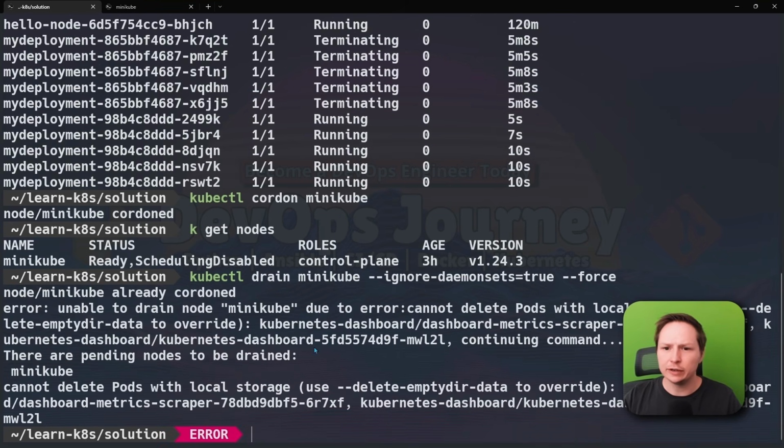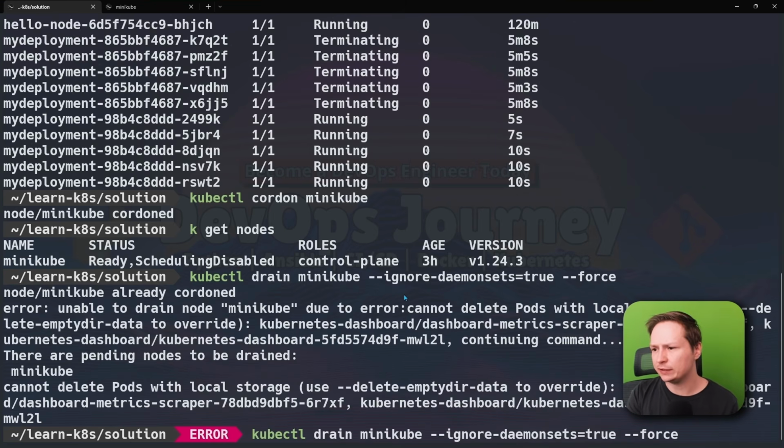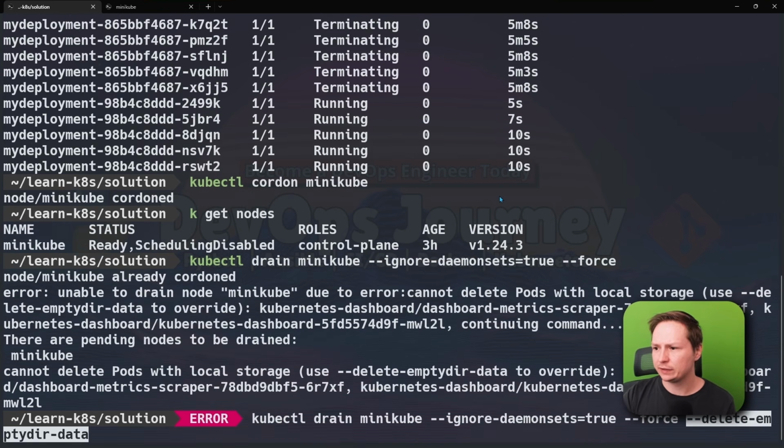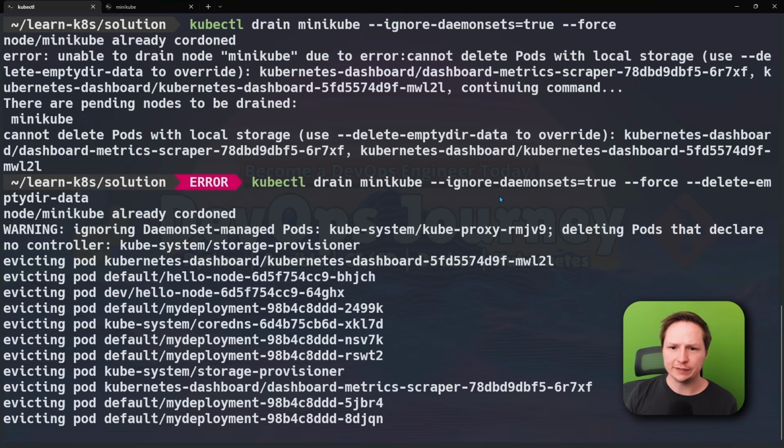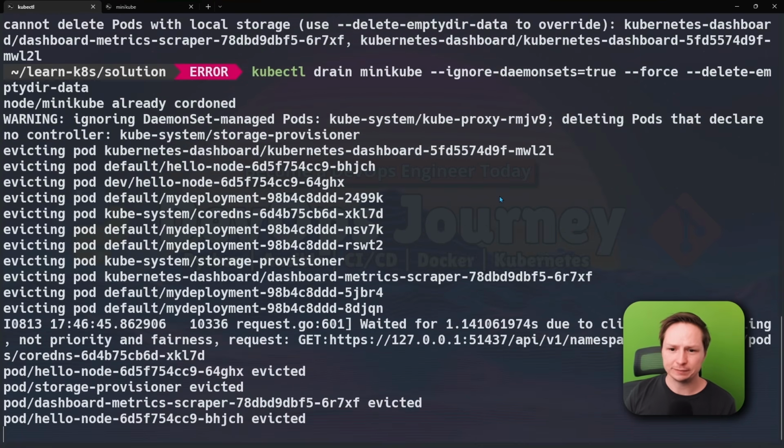Now we're getting two warnings here. The first one is that minikube is already cordoned. That's not really a warning. Basically, it's just saying the drain command does the cordon for you, so you could skip the cordoning and just do the drain. The other thing here is the error, and basically it's saying it's not going to get rid of these pods because it would delete the local storage. So we wouldn't get this error if we used something like volumes. But since these containers do not persist data, we can just delete the empty data. So we'll just add that flag there. And you can see that all our pods are getting evicted.